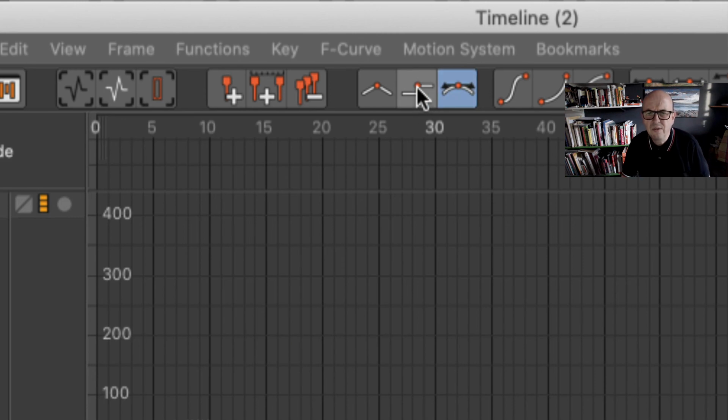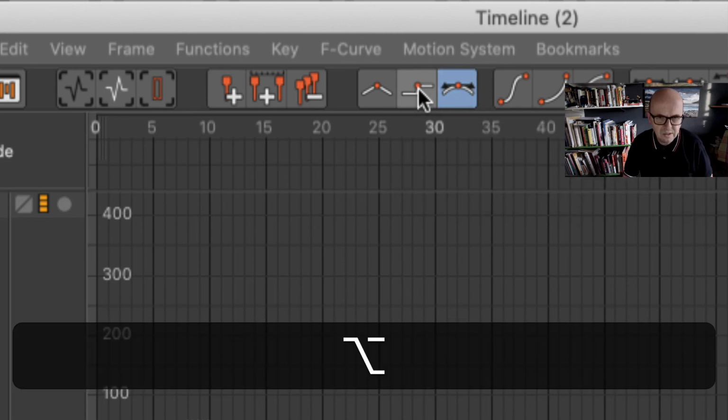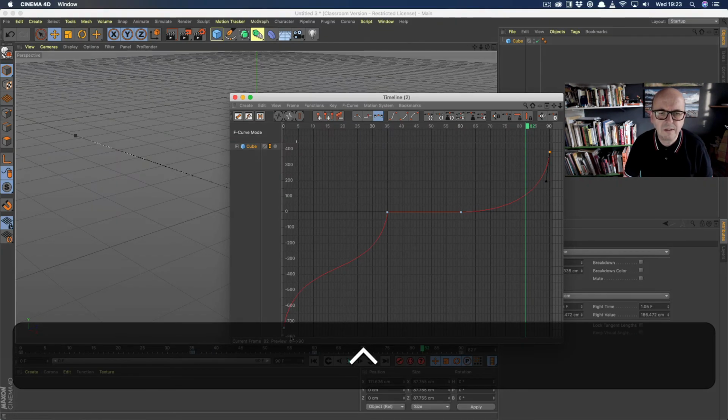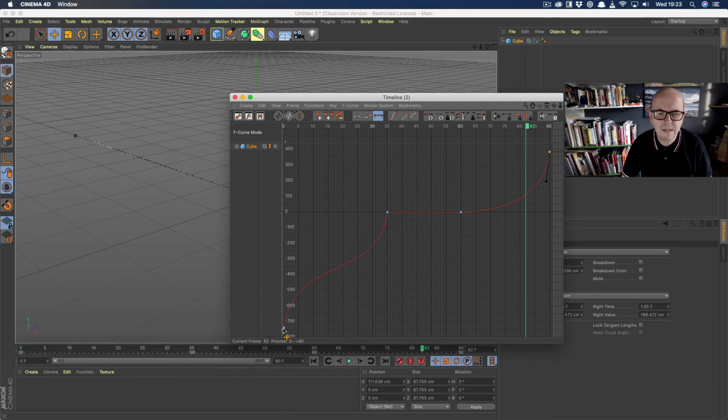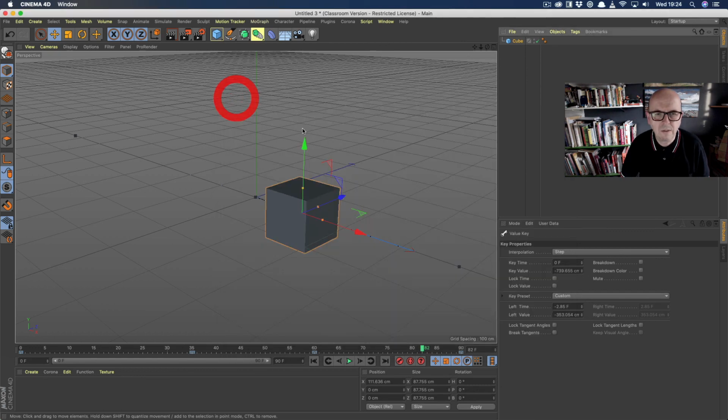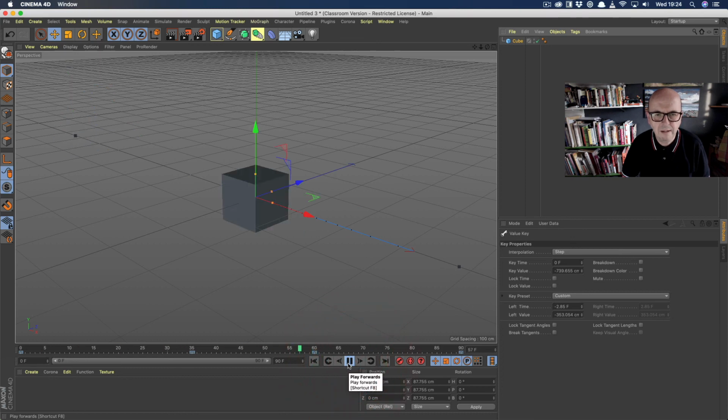I don't know what this one does. Let's just see step. Let's just actually have a look at what that one does. So let's just go to there, select that one, and hit step. Yeah, so now what that looks like is it looks stationary, and bang, and okay. So lots of options, and the key is in the timeline.